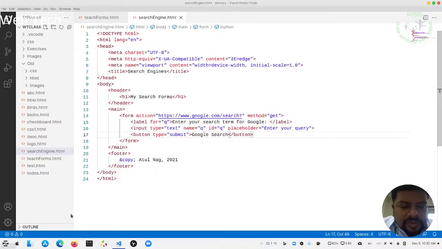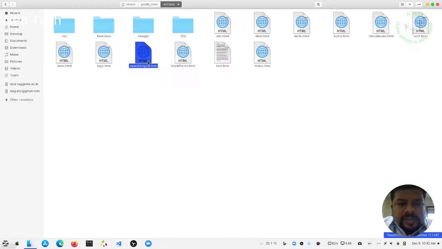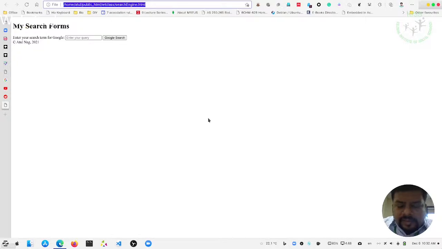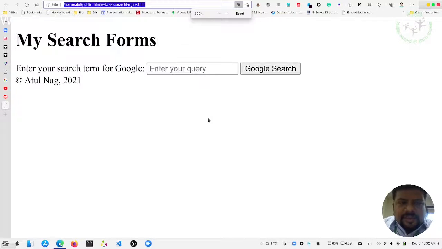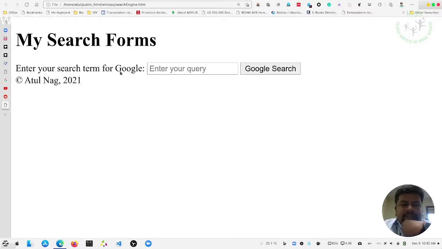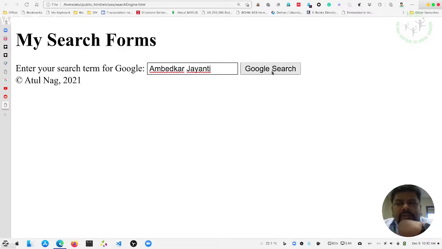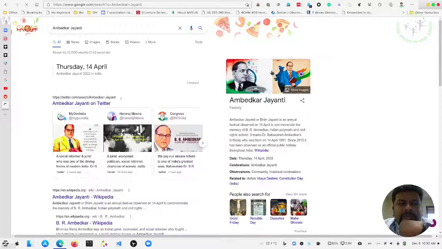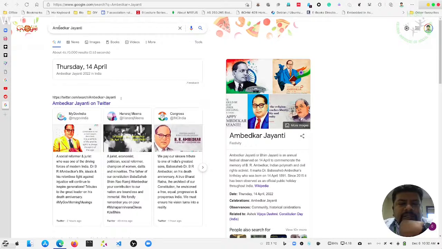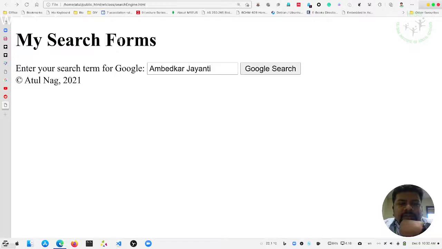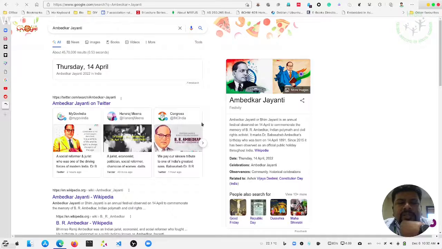Let's see which one comes, so search engine. All right. Look at this, so this is my search form, enter your search term for google, enter your query. So suppose I write here Jayanti something, and here I click google search. Can you see that? So I can also create my own form like this, which can connect to Google search.